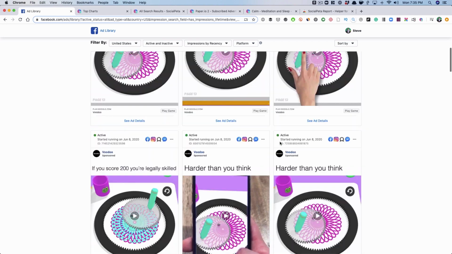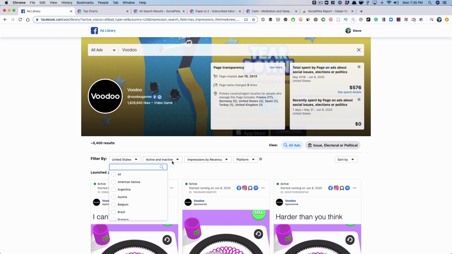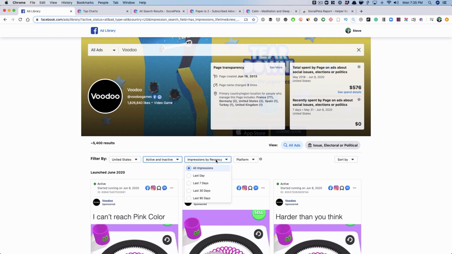And then again, you can sort by the most impressions. You can pick the country that you want to do, active versus inactive ads, and then so forth. So really, really cool. Do some analysis, do some research, figure out what your competitors are doing so that you can start preparing your assets.